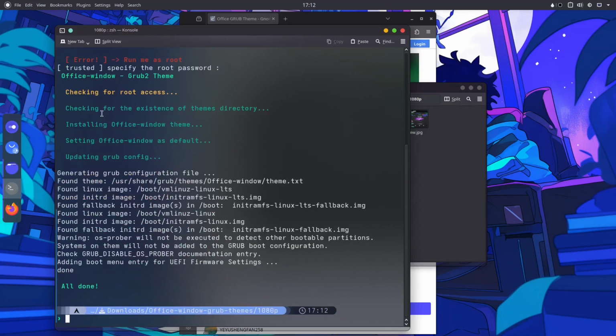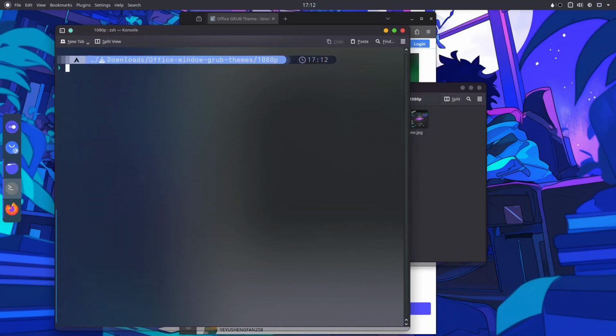So there we go. And I can see it says checking for existence of theme directory. So it will create a theme directory, install office window theme, setting up Windows default, updating grub config. It's done. Yeah, it's actually done. So if we just do a quick reboot now, it should now show you that theme. There you go. As you can see, the theme pops up.